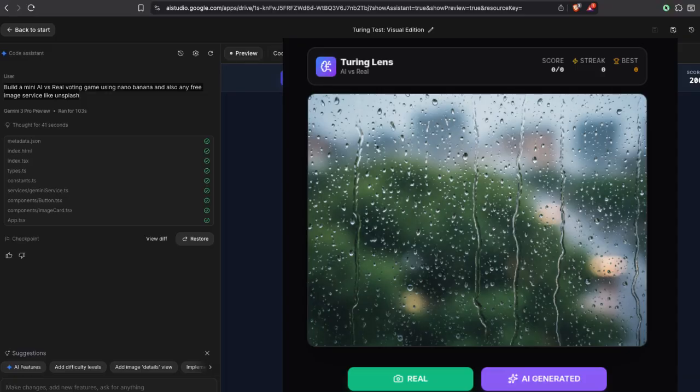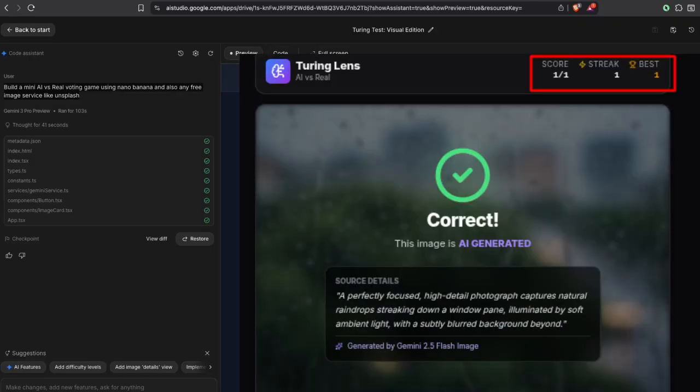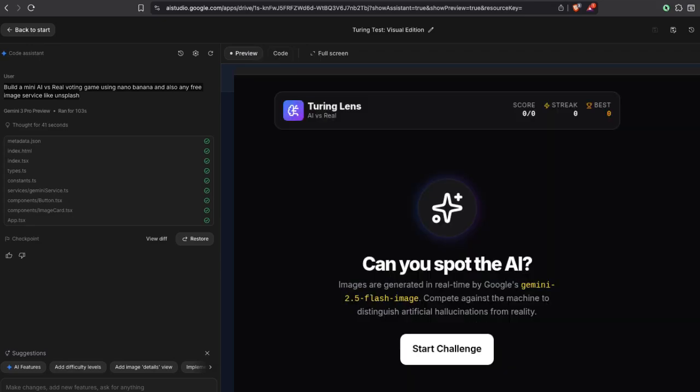It gives me a score here, and it gives me a streak. For example, I have to pick which one is AI generated, and it's quite obvious which this is. It says I'm correct, and it gives me the prompt that it used to generate the image. So all of these things are happening on the go. We are not really talking about the game itself, but the fact that in about 41 seconds, in 100 seconds overall, this entire thing is generated. You can see the diff file, you can see the entire file, and if you want to deploy it, you can. This is the build feature within Google AI Studio, which I'll show you shortly.